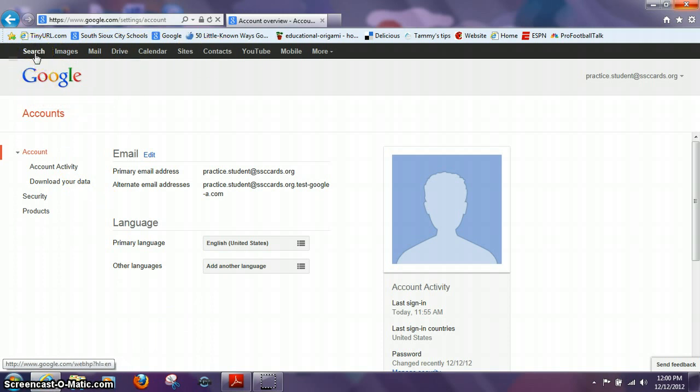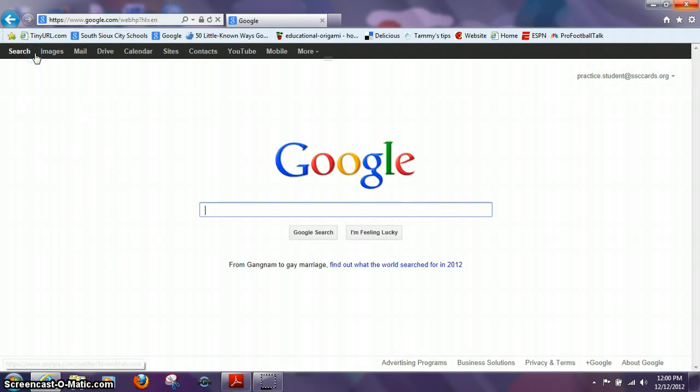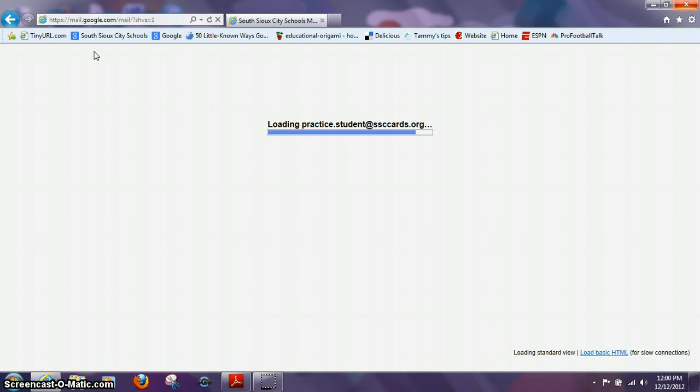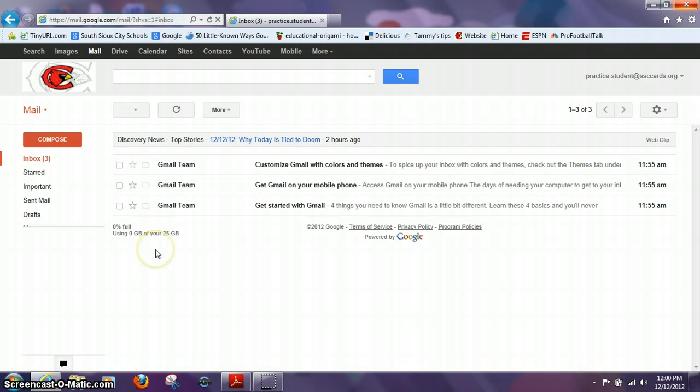First one is search, and if you click on search, that will just take you right to your regular Google search screen. If you click on images, obviously it takes you to Google Images. Here's something that's going to be brand new: the mail, and this is going to be our Gmail account. When you click on that, it will say your name, and you'll have a couple of messages in your inbox. I will do another video another time that will show you more details about how Gmail works, but this is what Gmail looks like.